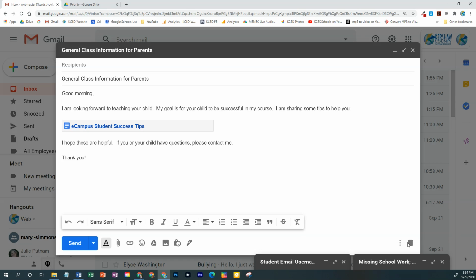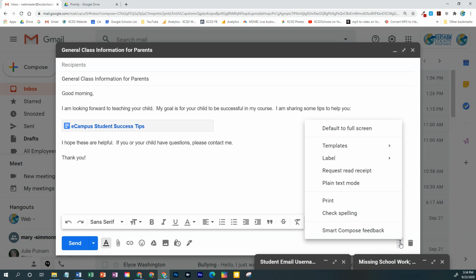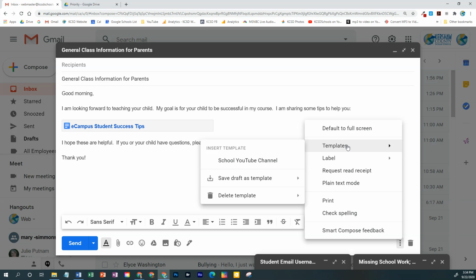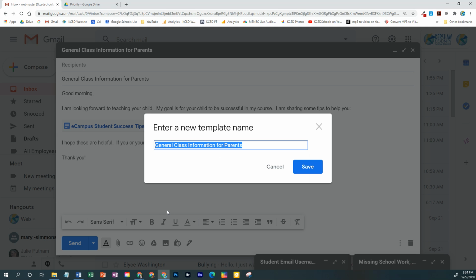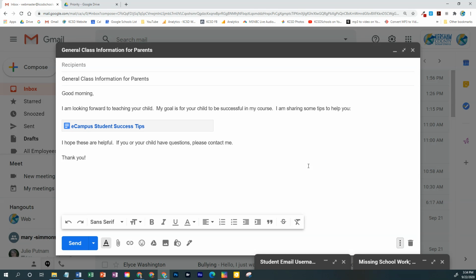And what I do is right here, right next to the trash can, are three dots. So, if I click on those three dots, I have a section called templates. And so I can scroll over here and say, I want to save this template as a draft. So I'm going to save as a new template. It's going to call it by this title. Now I could change it here, but whatever I call it is what the subject is always going to be. So I keep it general. I can click save. And now I have that saved.